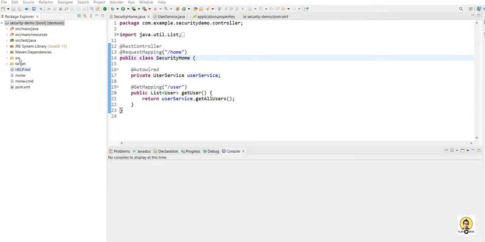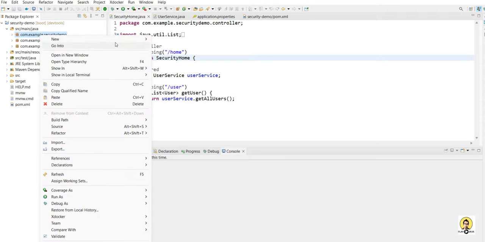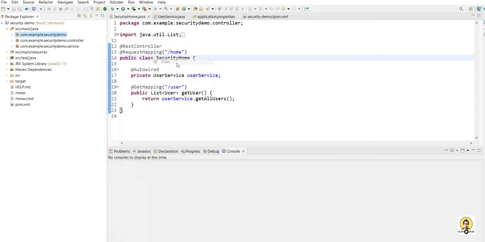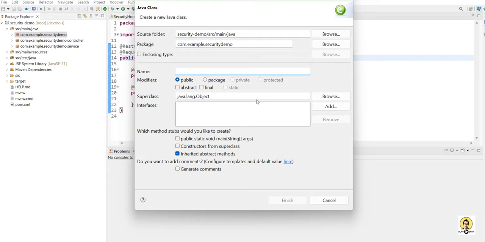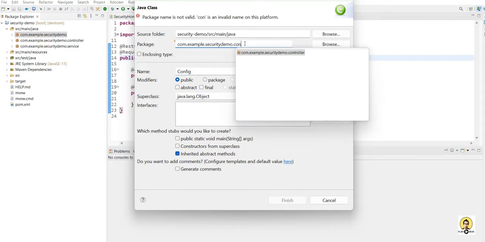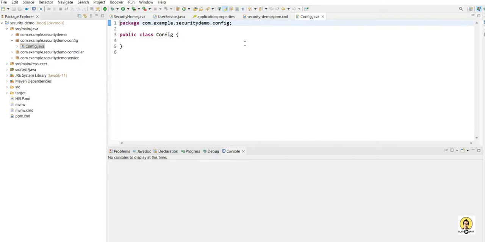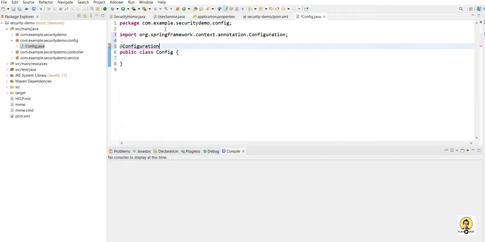Now these are not advisable, so we need to have certain authentication and authorization techniques in our project. For that I am going to create a configuration file here, so I am going to create a class. I will name it Config, and this config will be used for the configuration of the beans, and these beans will be providing the user authentication. Since it's a configuration class, I will annotate it with @Configuration.